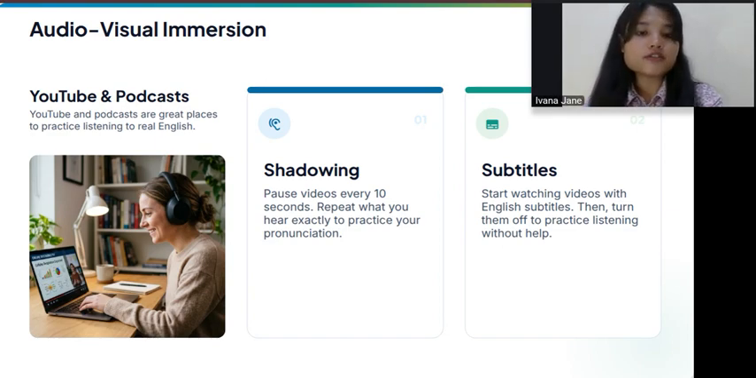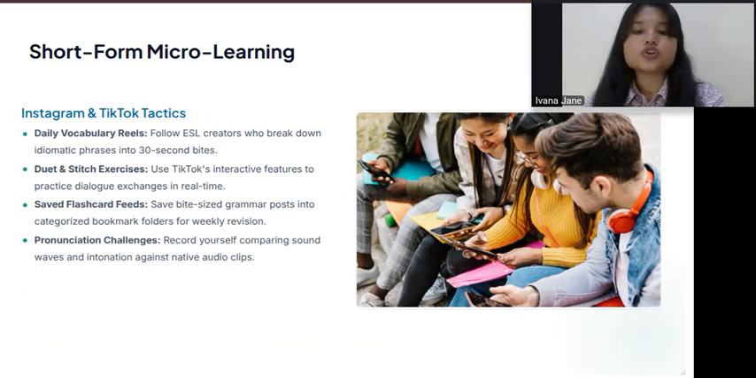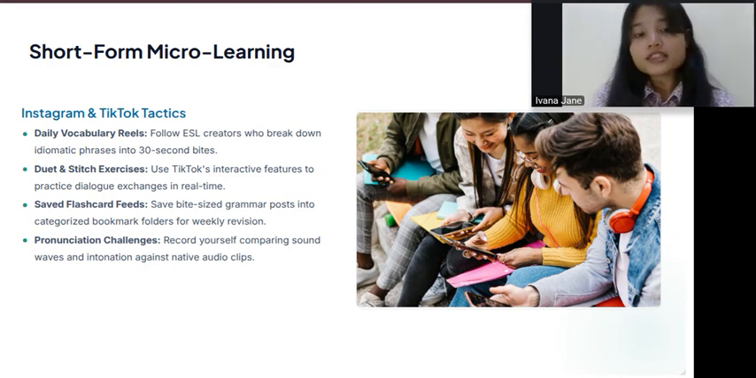When they feel more confident, they can turn the subtitles off to practice listening without help. Now let's look at short-form learning using TikTok and Instagram. Young students love short and visual videos. We can use these videos for quick lessons instead of just seeing them as a distraction. We can teach them daily vocabulary. So students can watch creators who explain one new word or phrase in less than 30 seconds.